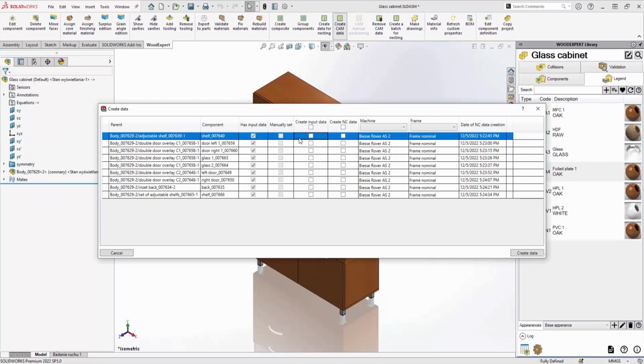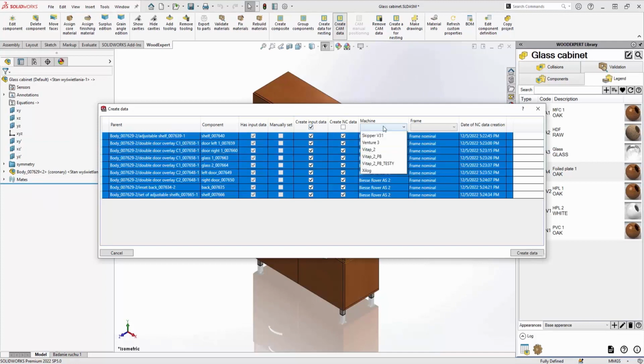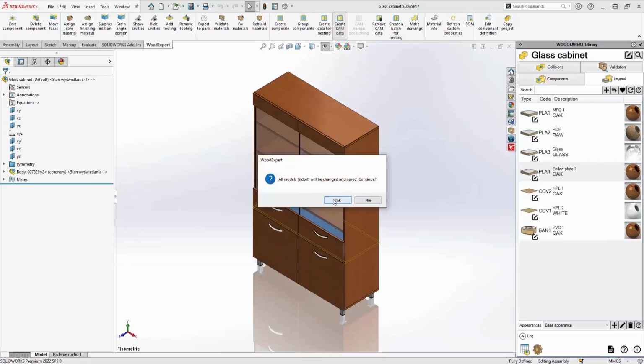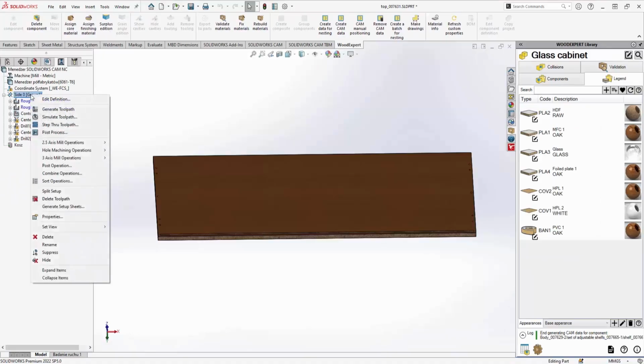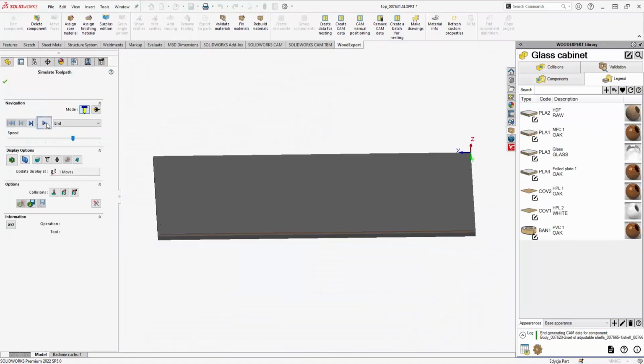Users can check collisions in generated programs and perform 3D machining simulations. You can easily choose the package that's right for you, whether the machine is 3, 4, or 5 axes. Intelligent control of the entire production chain simply makes your business more productive.